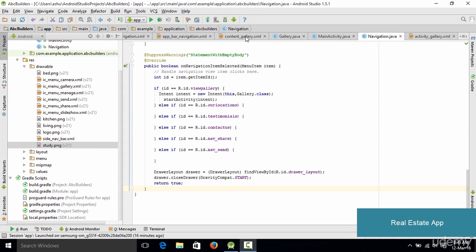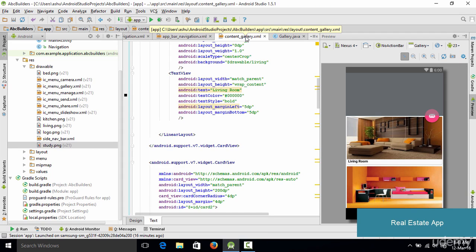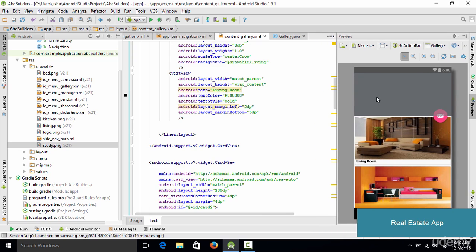Hello and welcome to this tutorial. In this tutorial we are going to design the contact us activity. Now in the previous tutorial we designed the card view activity, or the scroll activity, and we added the card view so as to display the images inside the gallery. So basically this was a basic gallery which was designed by us.